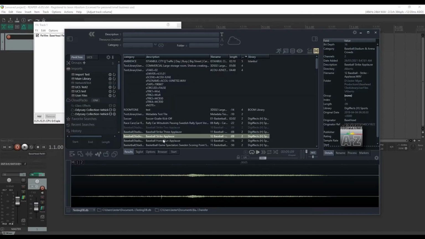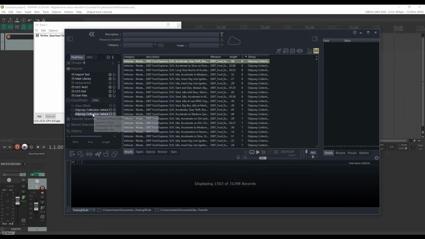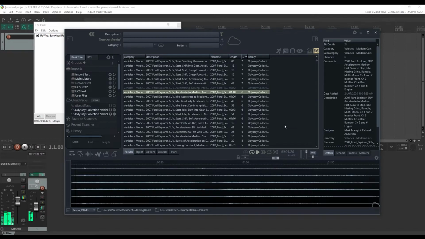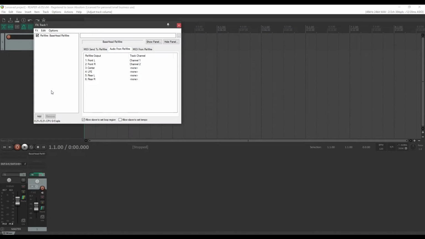Now, the only thing here would be if I switch to a library, for instance, this library here, that has multi-channel files, we'll see that when I select a multi-channel file, it is playing, but we're only getting stereo audio playing into Reaper here. Now, if we want to send multi-channel audio from BaseHead into our DAW, what we would need to do is actually configure this in the track that we've added it on.